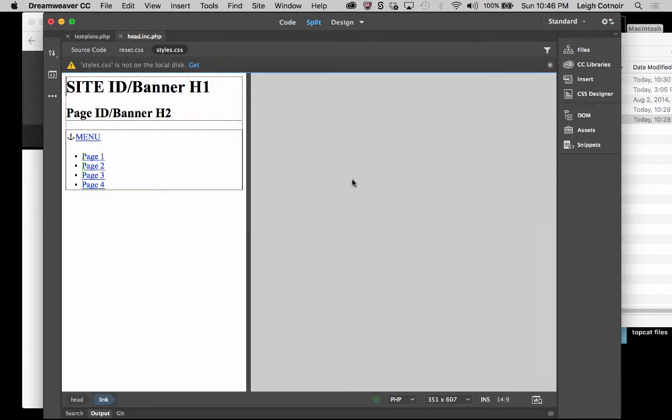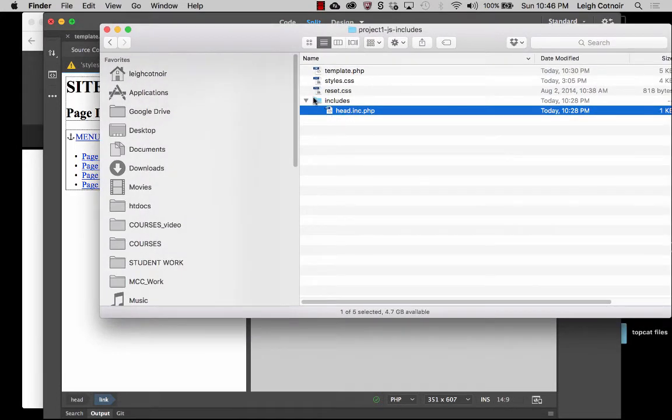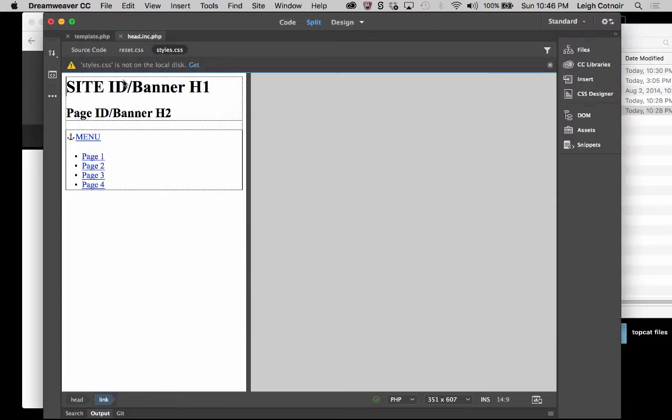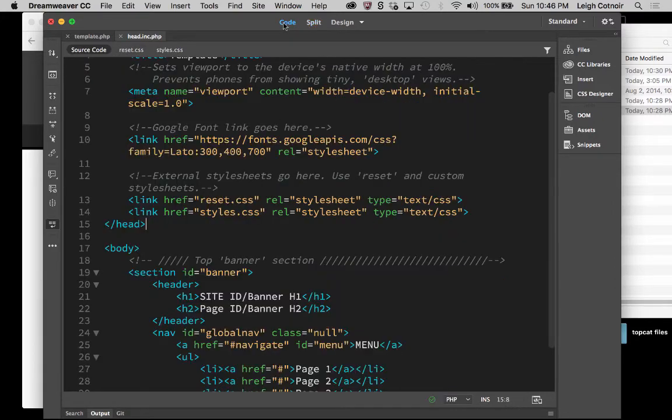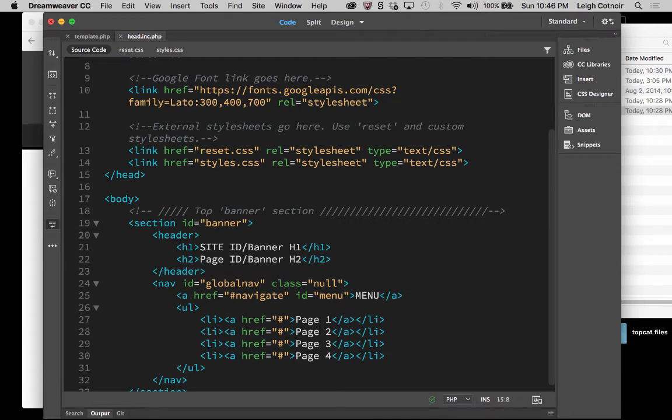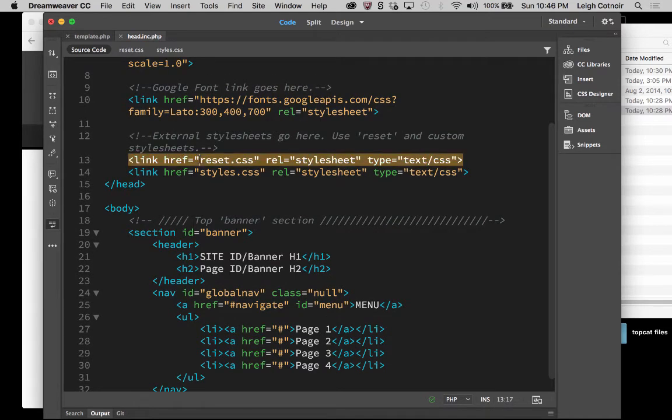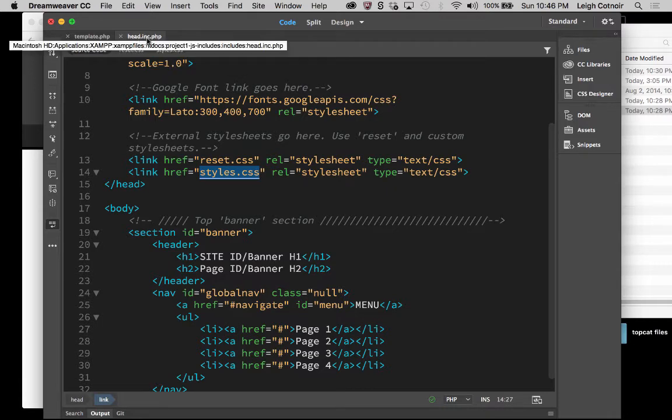If we just open this up, well, of course, the links to the CSS are not available. If you look at the source code, let's get out of the design view and go to just code view. It's looking for just reset.css, which means there's no leading path, no folder before it. Same is true with styles.css. It thinks it's in the exact same folder as the file we're currently looking at, which is head.inc.php.